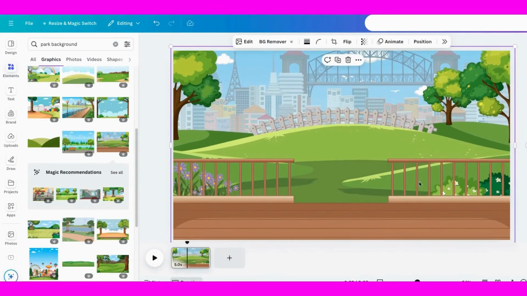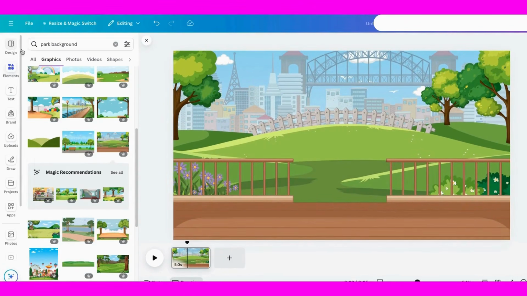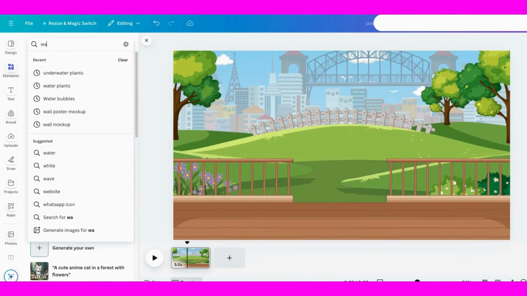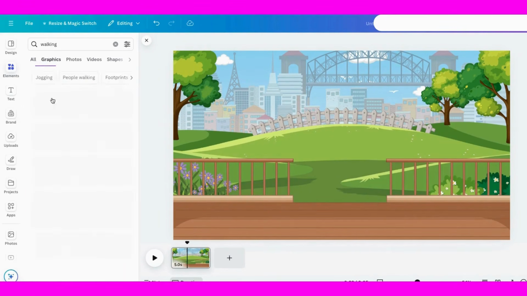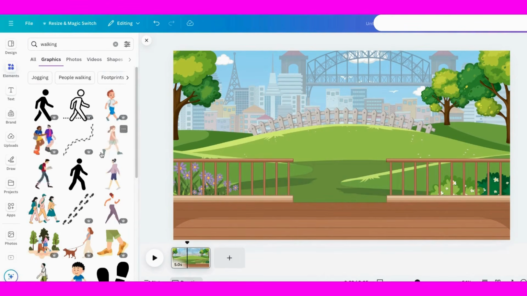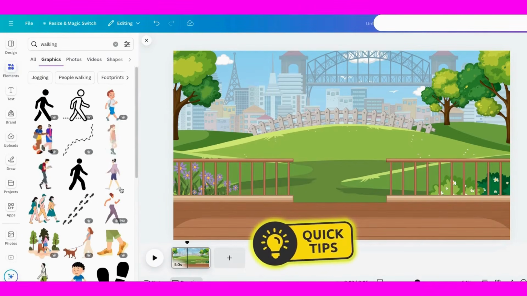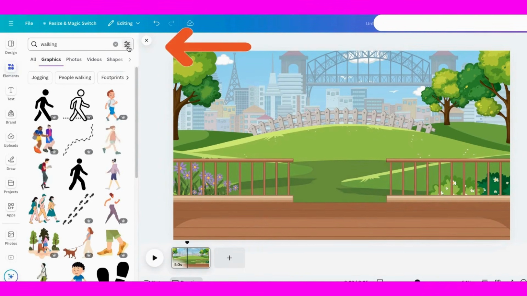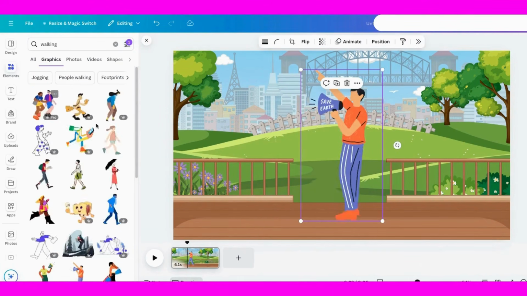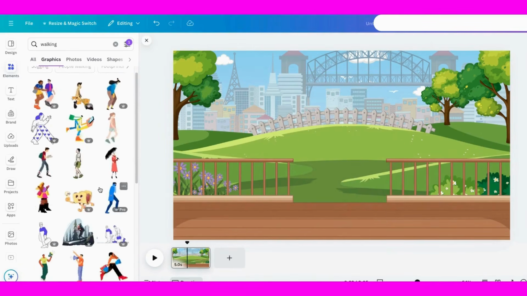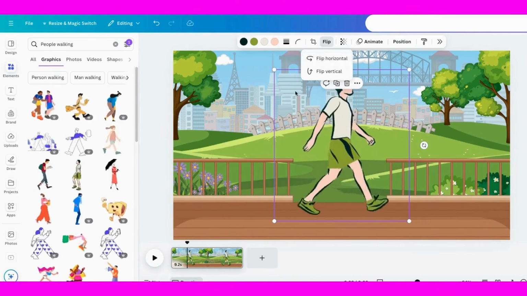We'll go to Graphics. Some are actually moving, and some are not. To find only moving options, here's how you do it. Here's the trick. Click on these 3 little lines up here. Come down to Animated, choose that, and then you'll see only animated choices. That's what we want. Since he's already stepping, we'll animate him.